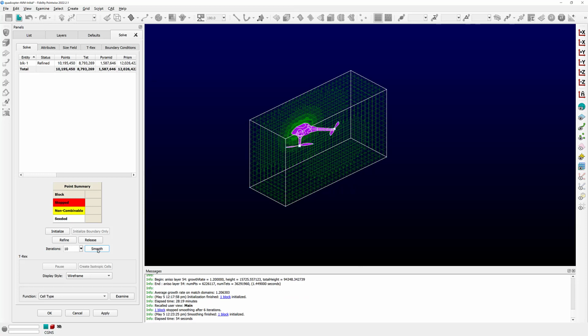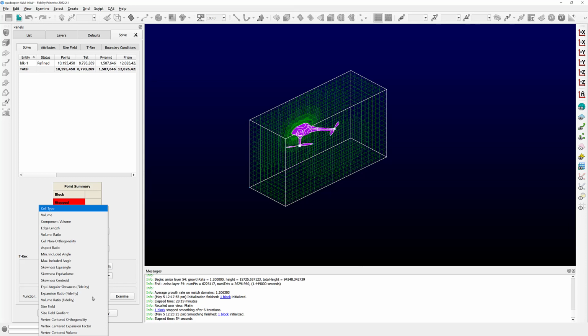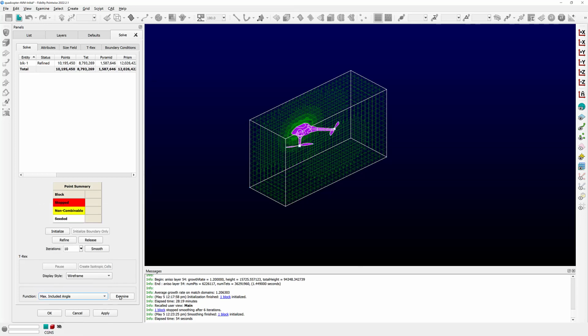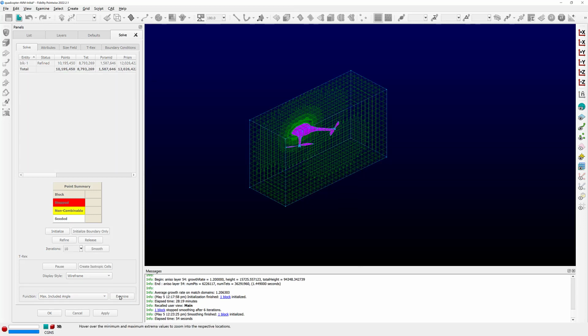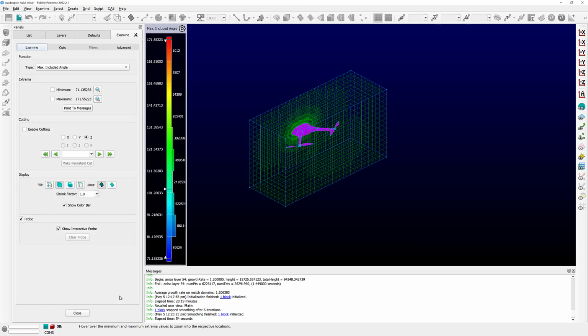After the smoother has finished, still inside the solver for my block, I can look at the function right here, look again for the maximum included angle, and this particular tool allows you to enter the examine tool directly from here. So I'm going to select the appropriate function that I'm interested in, and then click on the examine button to enter the examine functionality once again.